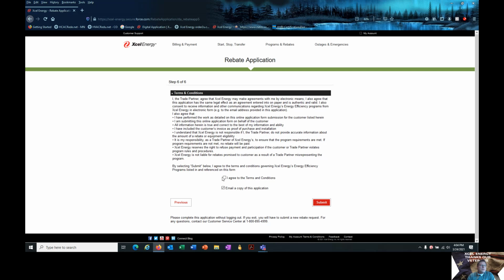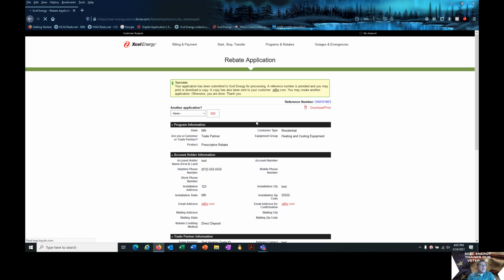And here's where we agree to the terms and conditions. We also default the email copy of this application to a checked situation. I think it's a good idea because we would really recommend that you save a copy of the PDF that you'll be getting emailed to your customer file. It's very important information to keep with the customer file. So once that is done, we're going to hit the submit button, and that will take us to the success screen. And there it is.